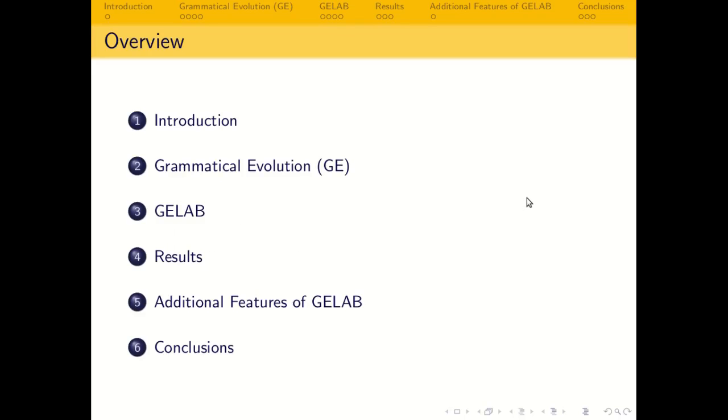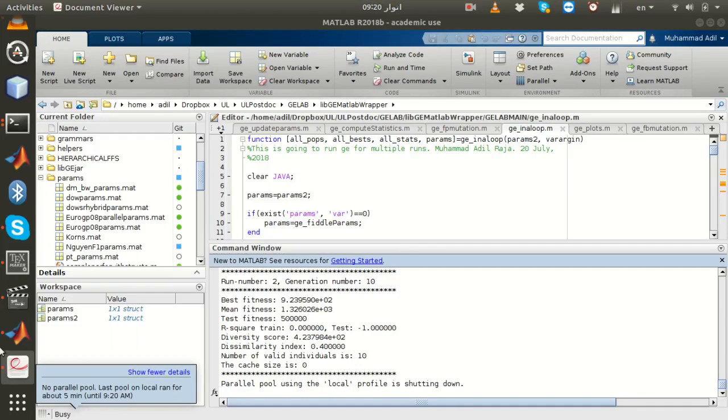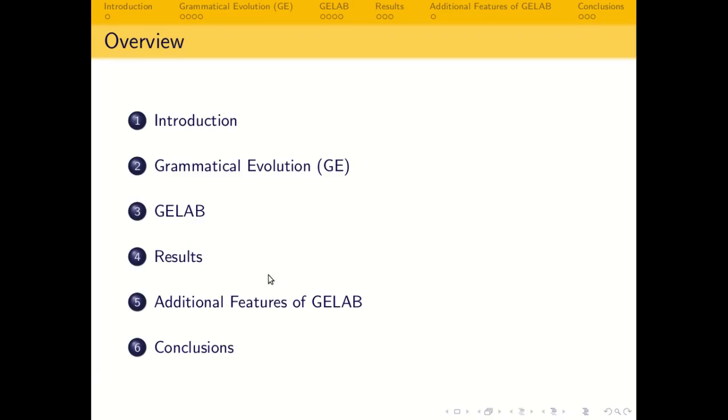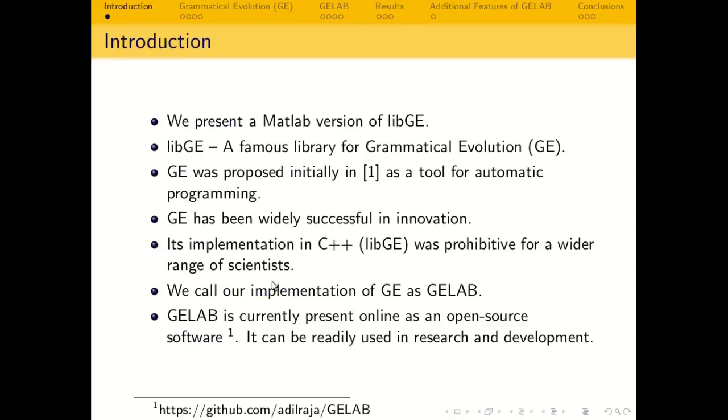The overview of my presentation is that first of all, I'm going to give you a brief introduction on grammatical evolution. Then I'm going to talk about how GELAB is implemented in Matlab, and then I'm going to present some results and a live demo. Eventually, I'm going to talk about some additional features of GELAB, and then I'm going to conclude my presentation.